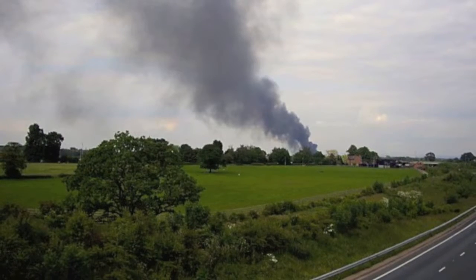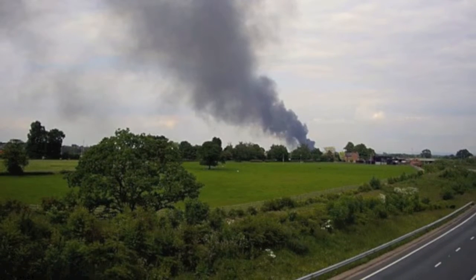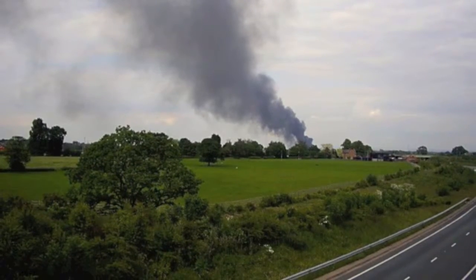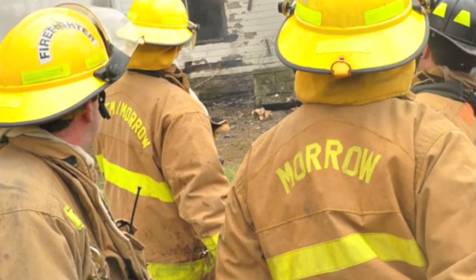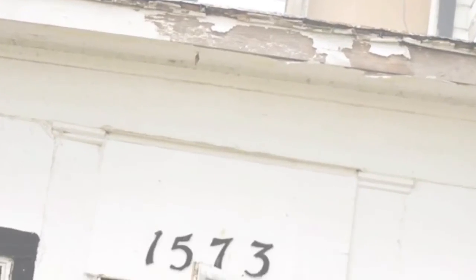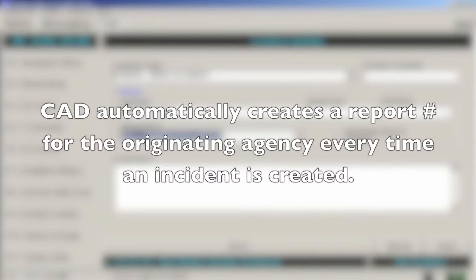A good example of when the address may change is if someone reports smoke but can only tell the general area it's coming from. The fire department can change it to the exact address once they arrive on scene. Generate report number is something CAD uses to set up to automatically create a report number for the originating agency every time an incident is created.